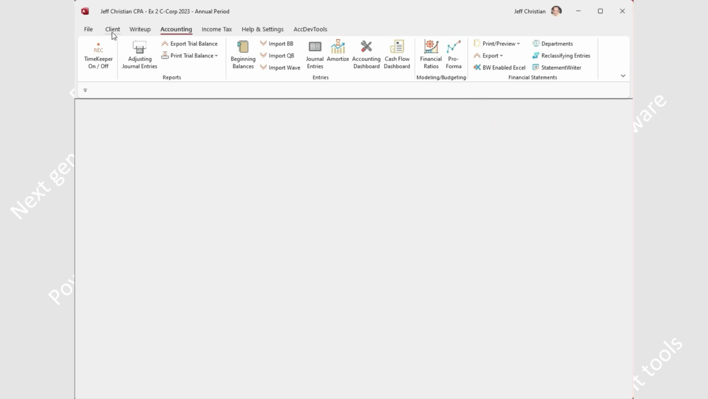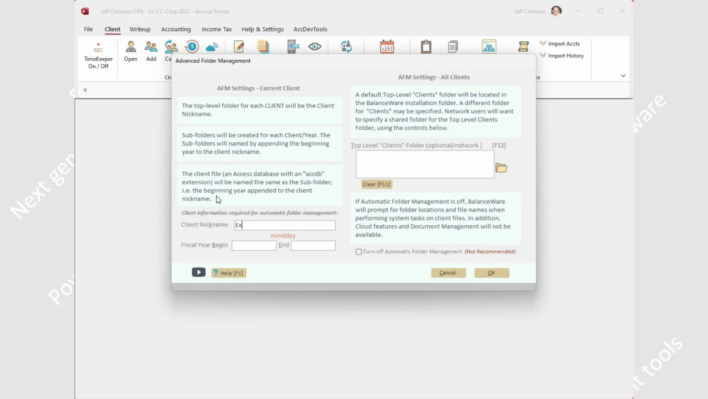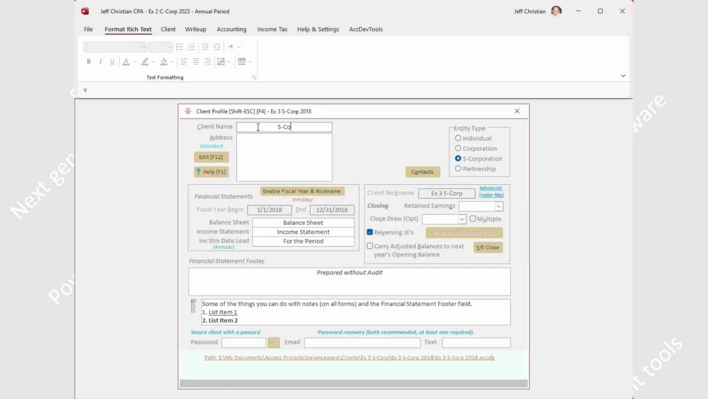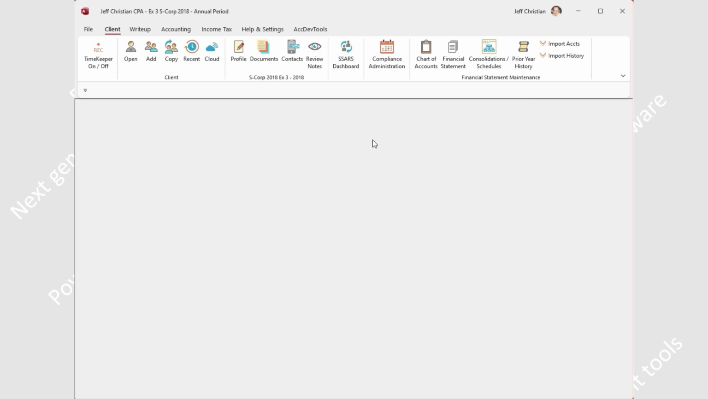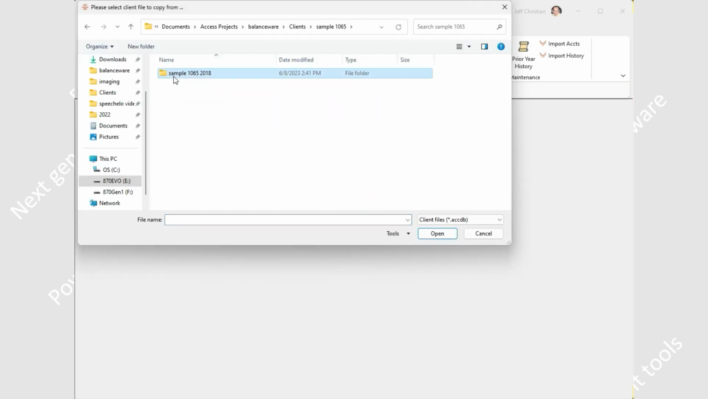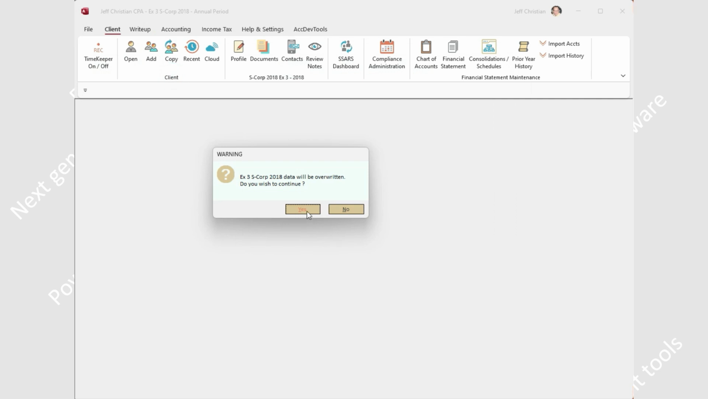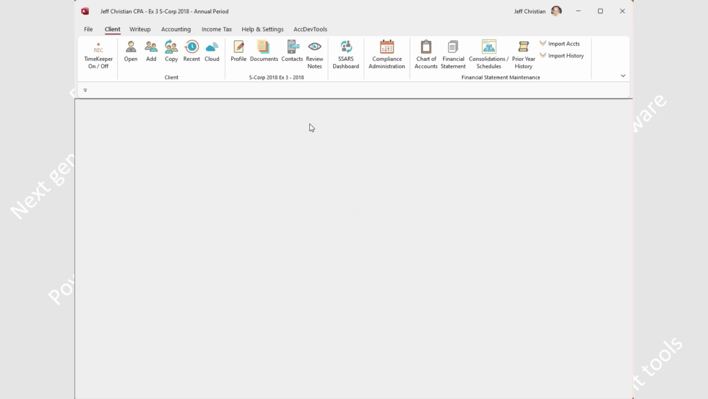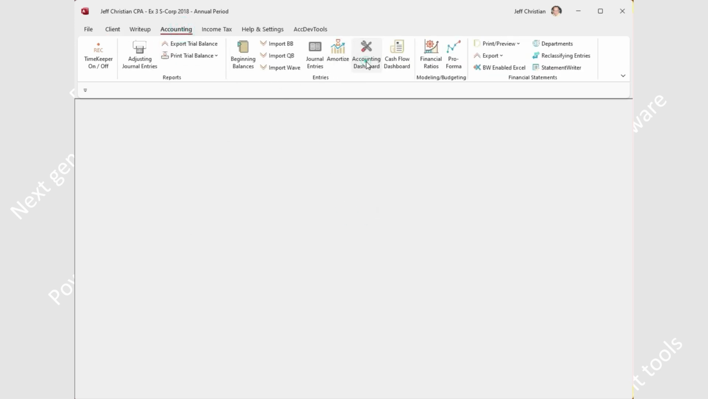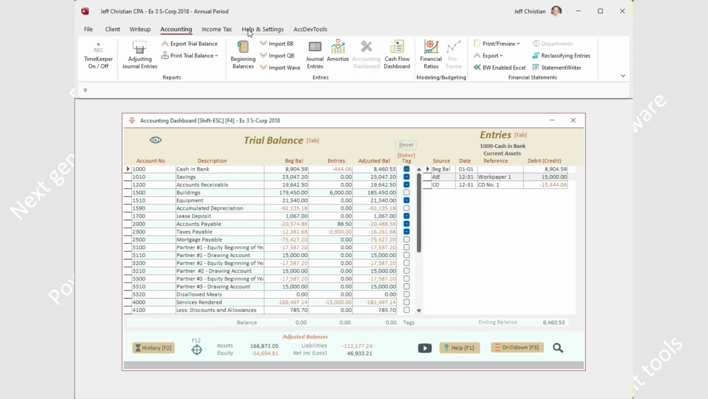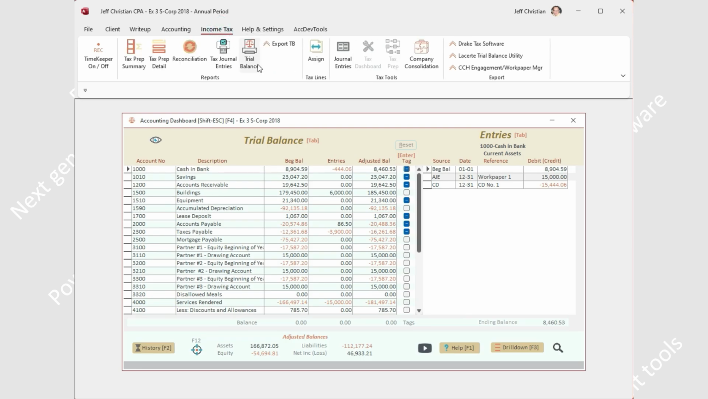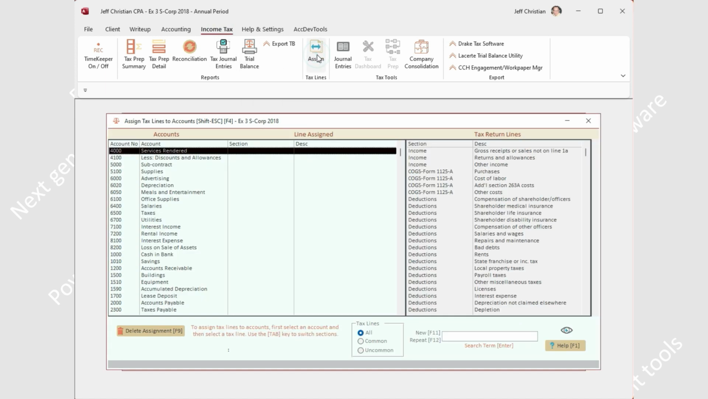In the third and final example, we'll copy a partnership client into an S Corp with the same fiscal year. I'll go ahead and create the S Corp client. Copy the partnership source client, and then we'll look at these results. Looking first at the accounting dashboard, we have transactions. But, as expected, because the source client file was a partnership, we do not have tax lines.